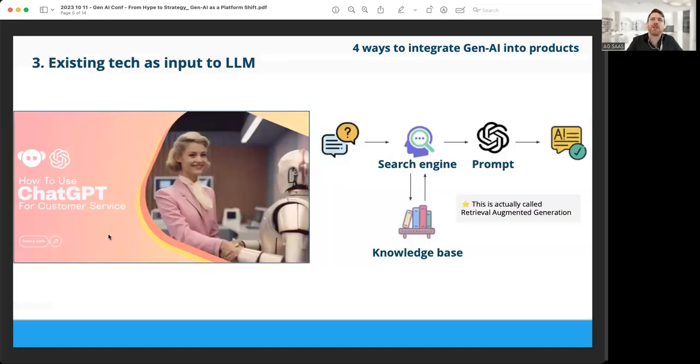The next level of integration of large language model products, with more complexity, is a combination with existing technology as an input to the large language model. The example I have here on the left of my slide is a company that claims to be the ChatGPT for customer service. So it's basically a chatbot combined with the knowledge base of a company.